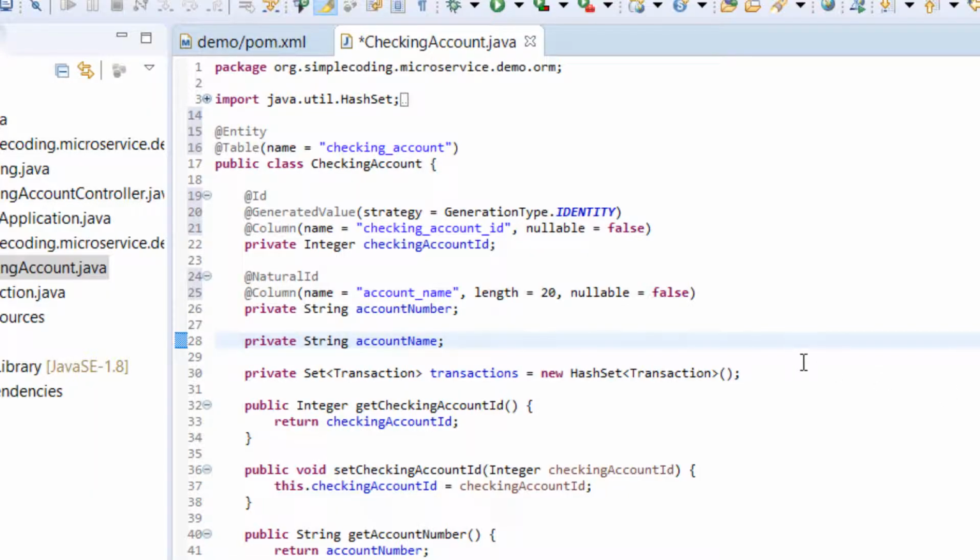For the accountName property, we will add the Column annotation to only specify the column name. We will also make this column not nullable.